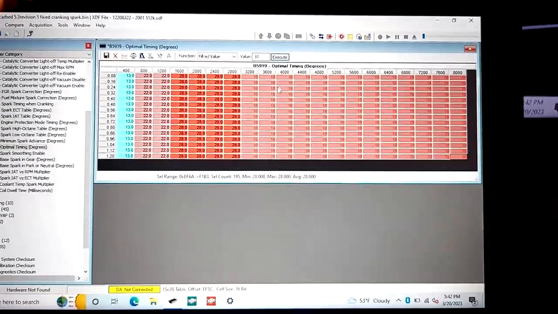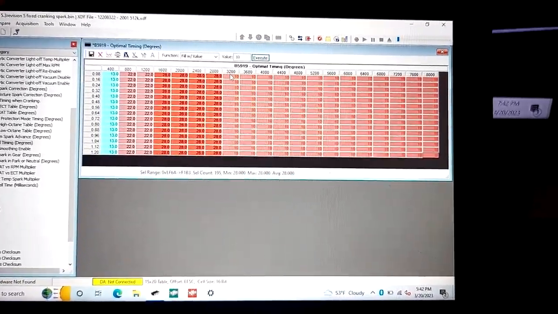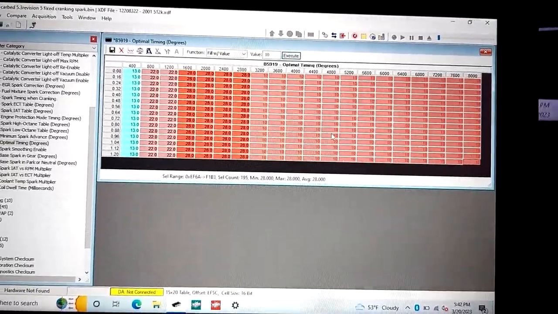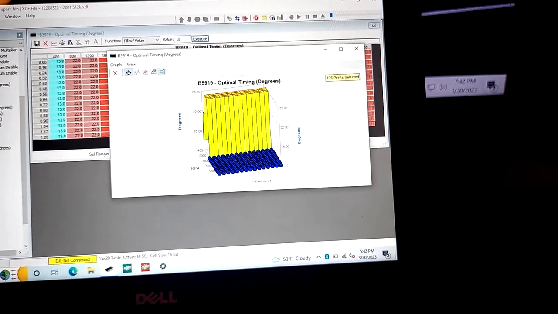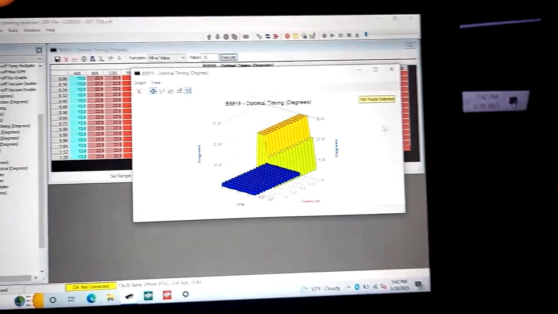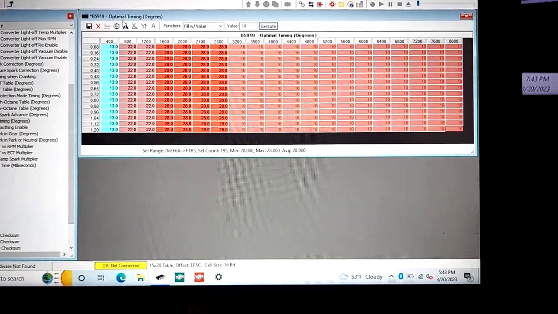So it's all RPM based. You know, as soon as boost kicks in, the timing goes down. It's stupid simple. Here's a 3D map. So yeah, hopefully this helps you out.